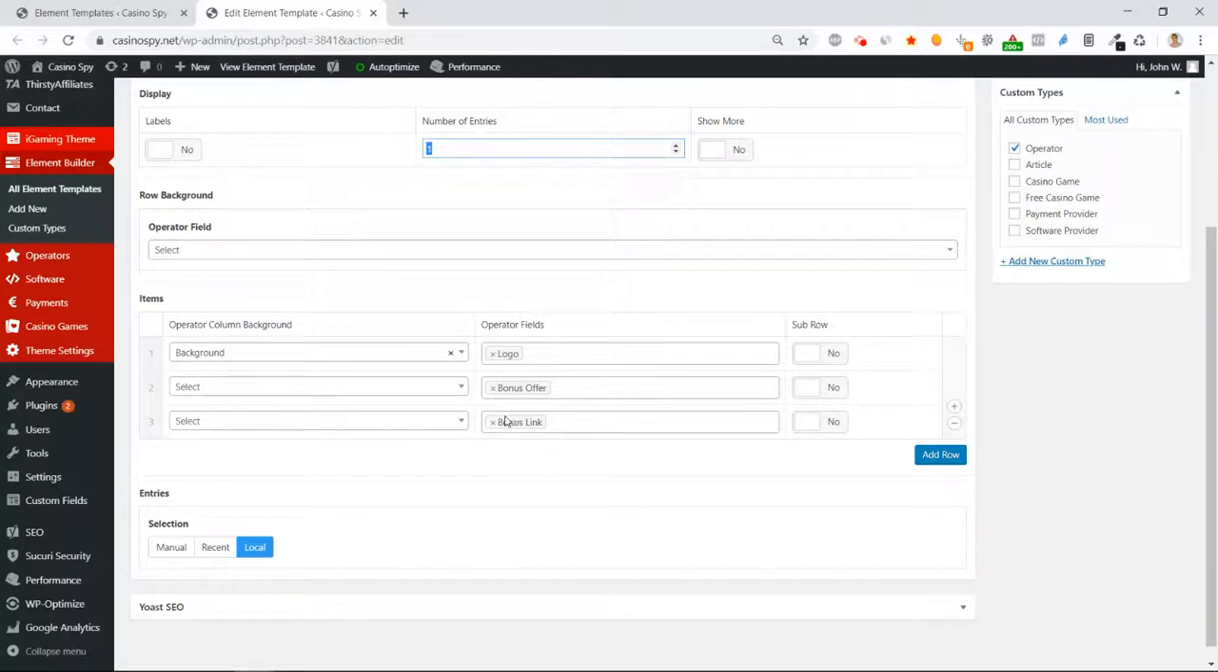So this is what we're going to have to display on the CTA, and then in the entries, we just choose local. Again, this way, the website will know where you are and it will display the correct logo, the correct bonus offer, and the correct bonus link, depending on which casino you are. So this is one of the options that we have here, local.